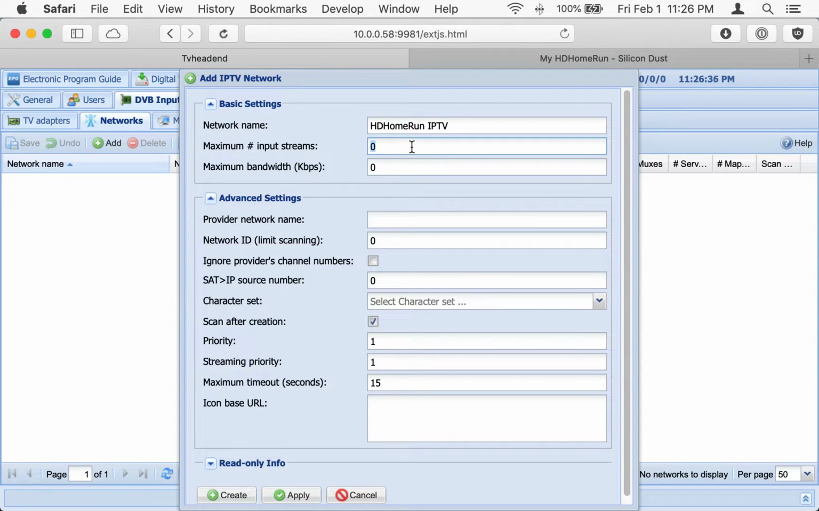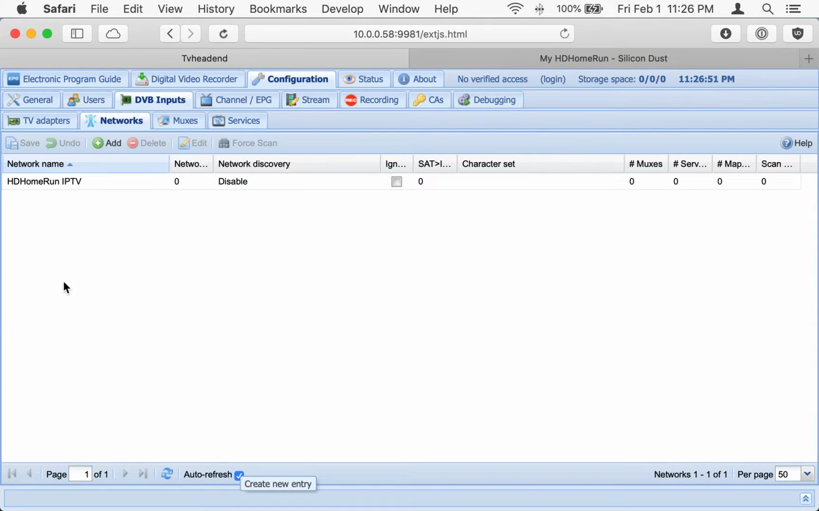The tuner I'm going to go for here is my old fourth generation Connect. And it's only got two tuners, so we're going to say two input streams maximum. And that's all we really need to do on here. I think when it says zero on there, that's a way of saying unlimited. So there's our little guy right there.